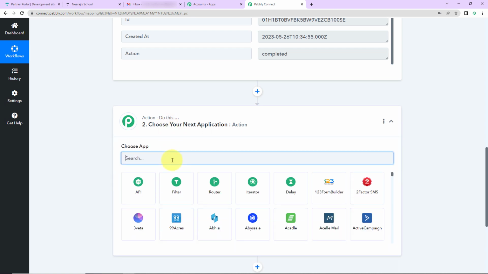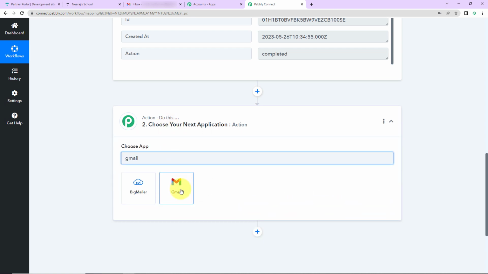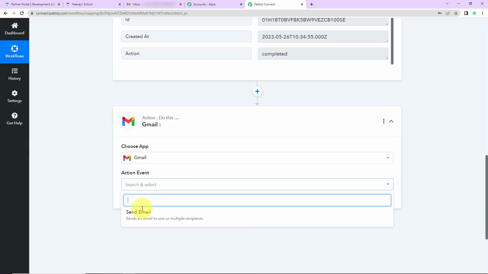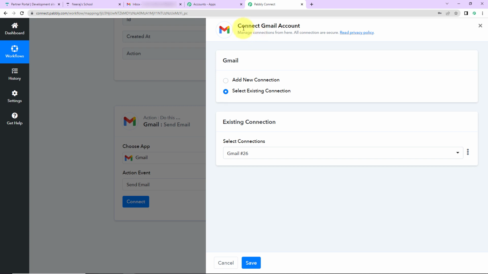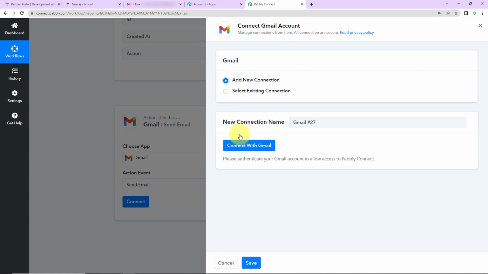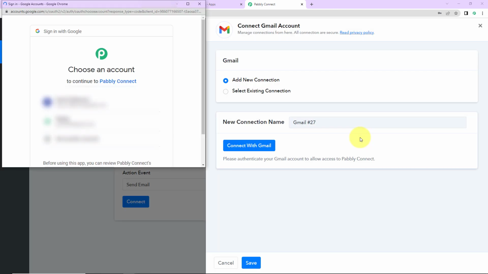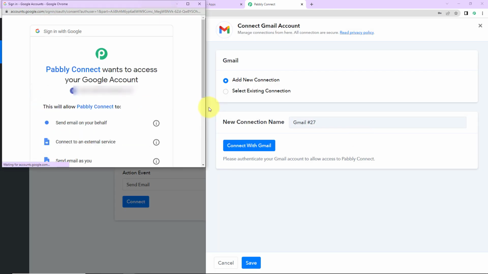So the action application that I'm going to choose is Gmail. Let's click on this. And the action event here is send email. Let's click on connect. So here Pabbly Connect is asking to connect itself with the Gmail account. Let's click on add new connection and connect with Gmail. Now we have to choose the account.